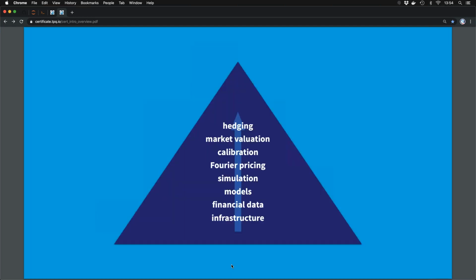Again, the pyramid here starts with the infrastructure. We need financial data. We have models that need to be simulated. We have Fourier pricing, which allows us to do an efficient calibration. The calibrated model allows us to do a proper market-based valuation. And last but not least, with this model, we can then also hedge, let's say, more exotic derivatives.